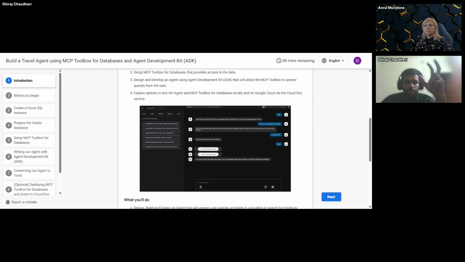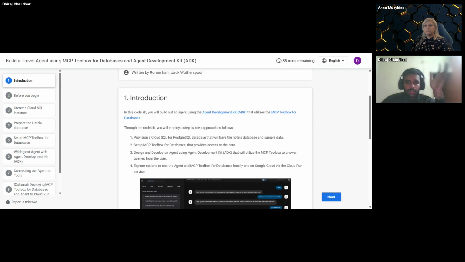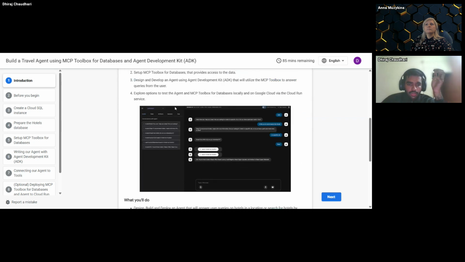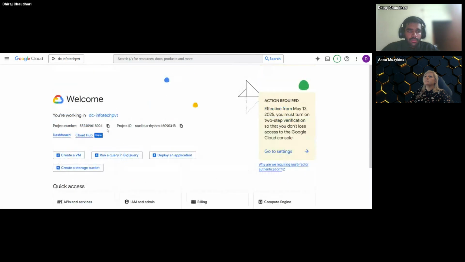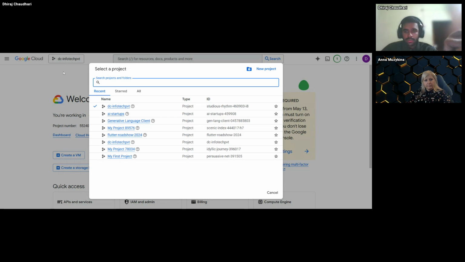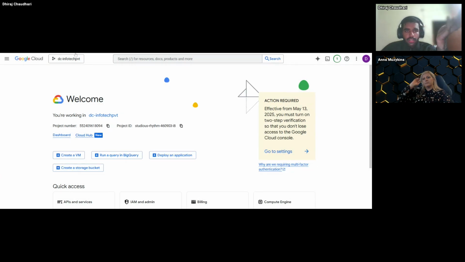So now what we will do is open our Google Cloud console by clicking over here. This is the Google Cloud console, where we can create our own projects, manage our own systems, and create solutions like this. Now we will create the project.